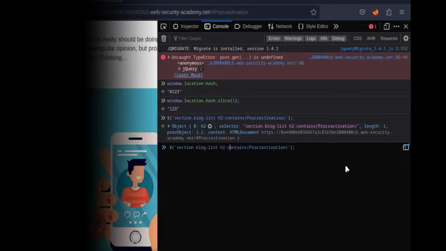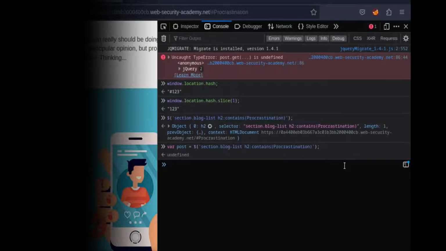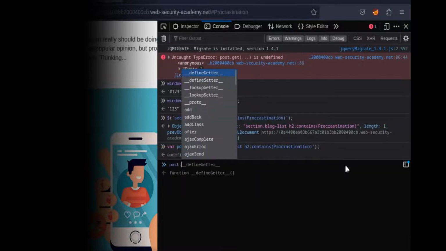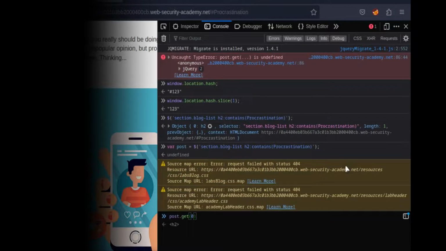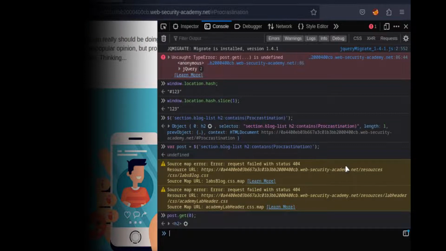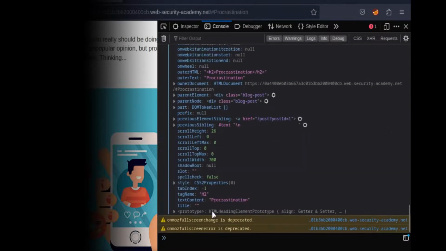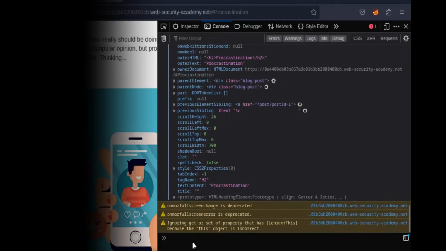and we can expose the DOM element by calling the .get method. So if we assign this to a variable, let's say var post equals, and assign that to our jQuery selector, as is in the JavaScript in our vulnerable lab, we can then call post.get. We can provide the index of 0 because the jQuery search only has a length of 1. And when we call that, now we see the DOM element exposed. Now that's fine because we know that particular DOM element exists.